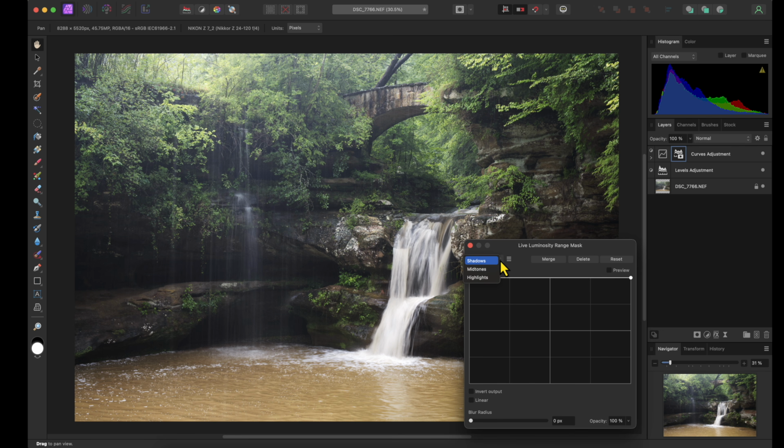But one, it has drop downs. I can immediately just apply it to shadows, midtones, or highlights. I want this just to go to midtones, so I'm like, cool. And as you can see, it's very similar to that blend layer. It puts it right here.